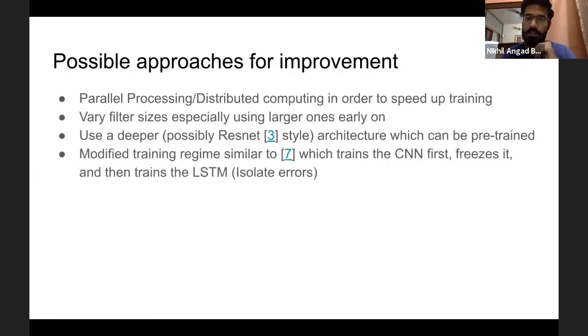Modified training regime similar to this reference here, where they are training an autonomous ground vehicle to go through a maze on the basis of imitation learning. And it has a similar solution where they train the CNN alone first and try to minimize the error, then they freeze the CNN and then train the LSTM. That way you can isolate the propagation error, because the way the two models learn is different, and therefore the errors of one can keep propagating to the other through training.